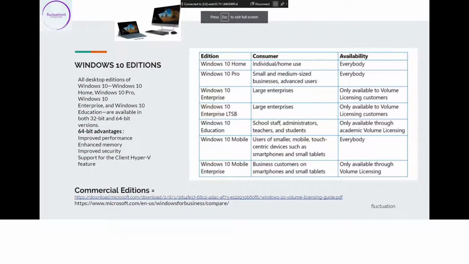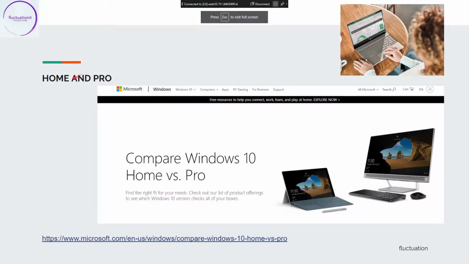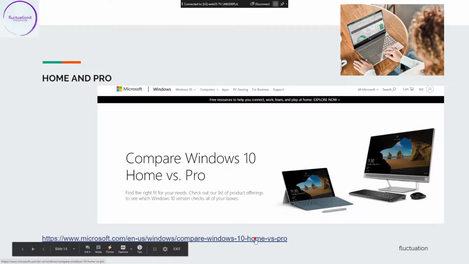Okay, so Home and Pro here. So this is where you can do a comparison between the Home edition and the Pro edition. Maybe you want to have information about that.